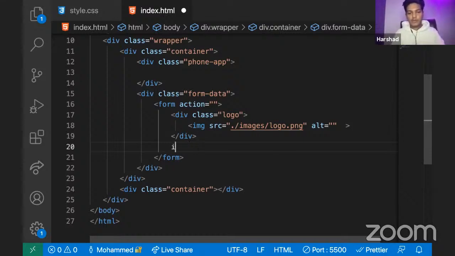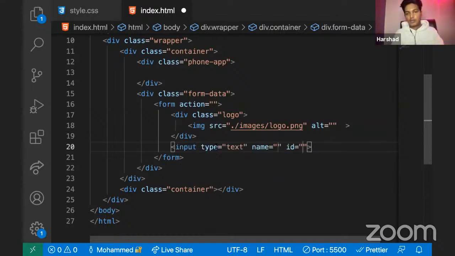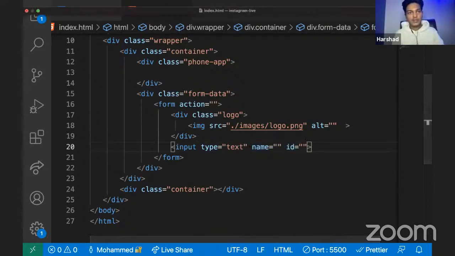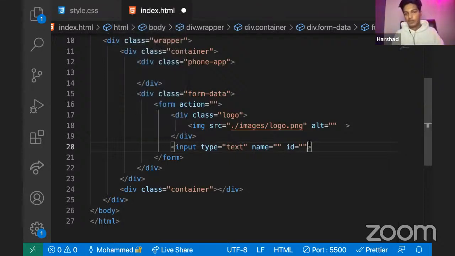So the first input that you're going to have is text, right? You don't actually have to give all these. We can remove this, but let me just keep it, and let me do word wrap. Just go to view and word wrap. That is because if I keep writing, it will extend, and I will have to scroll. If you do a word wrap, it will be in a single screen.